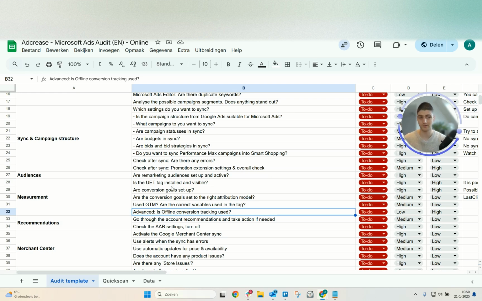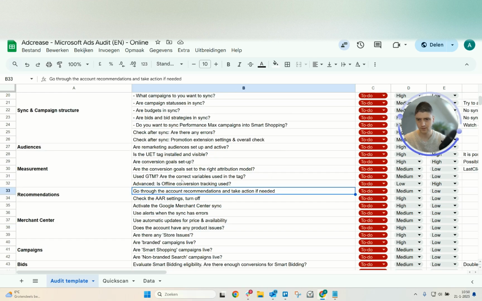If you implemented offline conversion tracking, or there are any certain conversion types you're running in Google Ads, make sure to also use those in Microsoft Ads, so you can compare accordingly and don't compare apples to pears. There are some recommendations in the account you can check. They also have AARs, automatic applied recommendations, just like Google has those. Make sure to turn them off, guys, especially if you're not regularly monitoring your Microsoft Ads.